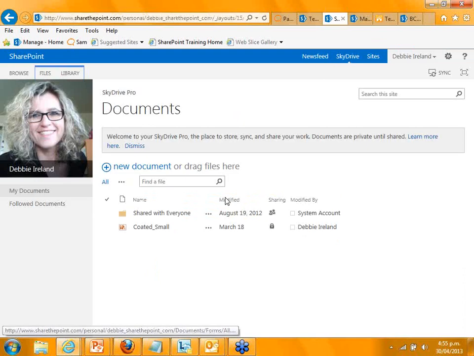I also have the concept of SkyDrive, which is where I can keep all of my own personal documents. I can add in new documents, and I can actually just drag a document directly.